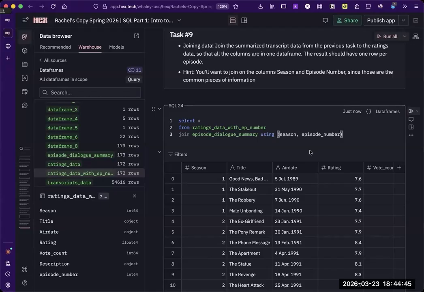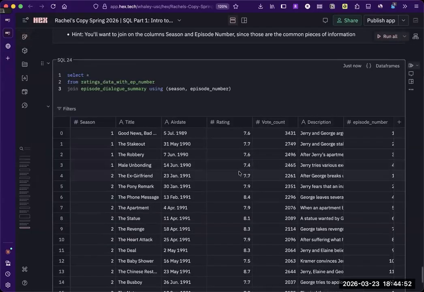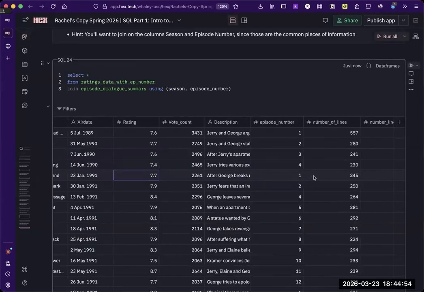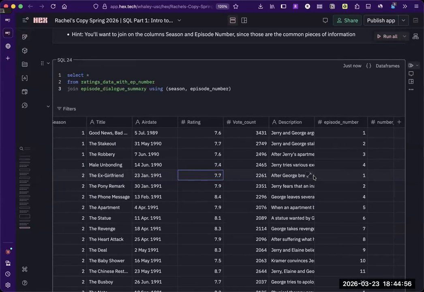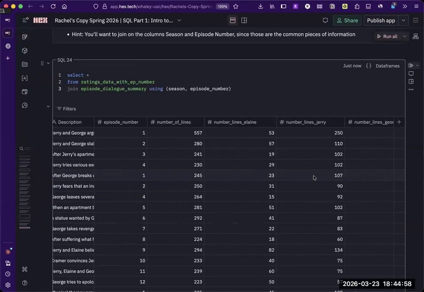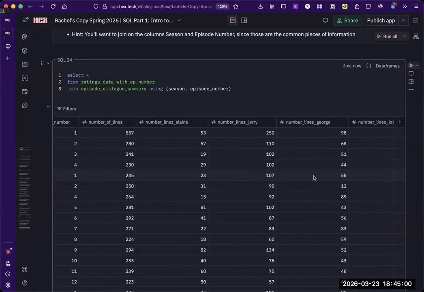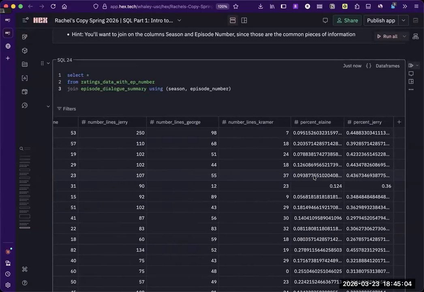But I'm going to do this with our two column names that we've added, and I should get a result that looks like this. I can scroll on over and see for each episode, we've got the title, the air date, etc. I can now see how many lines Elaine had, Jerry had, percentage of those lines, etc. All right, so now I've got my two data sets joined together.